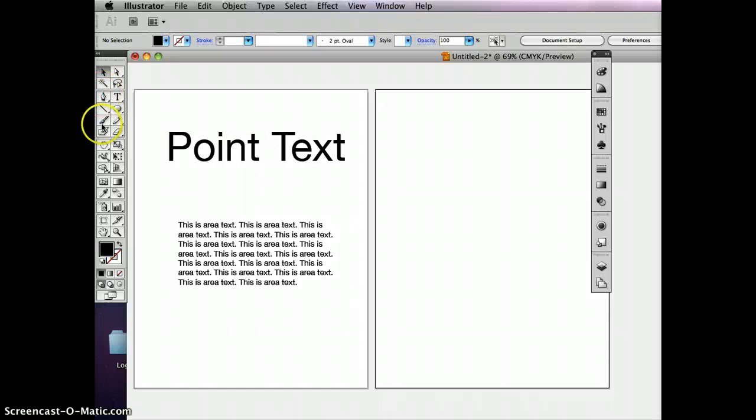And once you've created point text, it's very easy to edit it. So if I want to change this word to text, all I need to do is, with the same text tool, just swipe across the letter S and replace it with an X. So that's very easy to do.